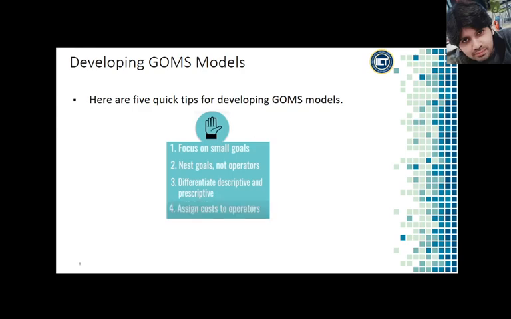Number 4. Assign costs to operators. GOMS was designed to let us make predictions about how long certain methods will take. The only way we can do that is if we have some measurement of how long individual operations take. Usually, this is time, but depending on the domain, we might be interested in phrasing the cost differently as well.